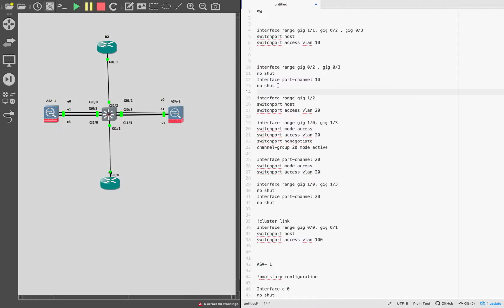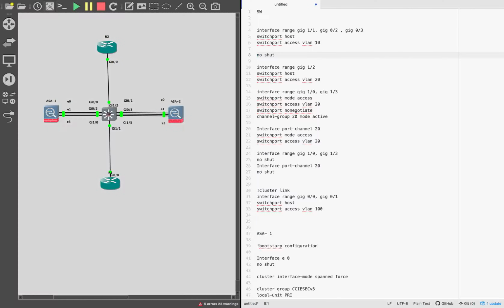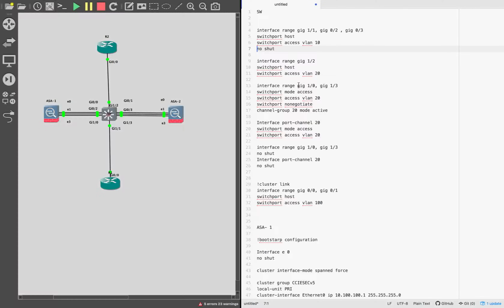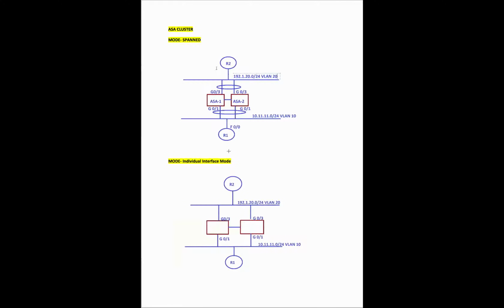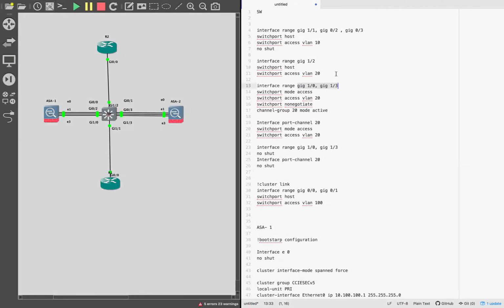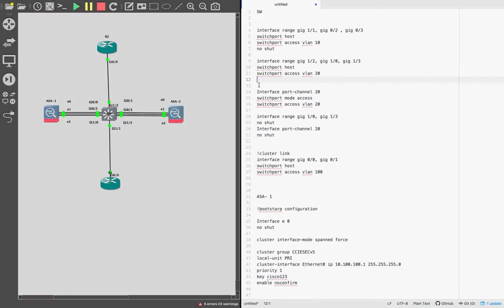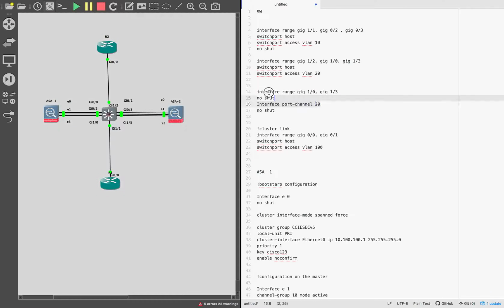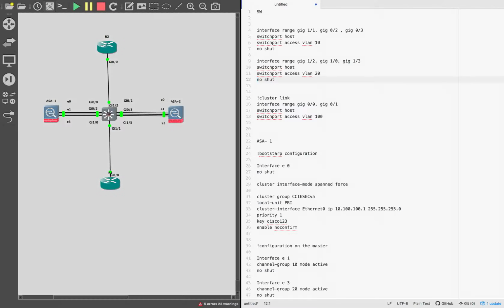Similar is the case for VLAN 20 as well. Let me put no shut here. Let me pick up the other 2 interfaces, because just like here, we need to have 3 interfaces connected in VLAN 20. So I'm just picking up these 2 and putting them up here. Let's remove the port channel, and let's do a no shut here. Okay, looks good. And the cluster link basically still stays.